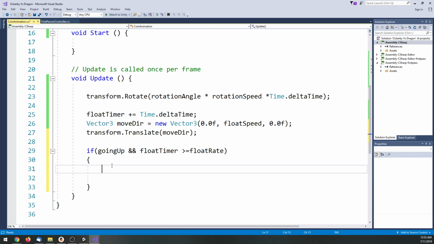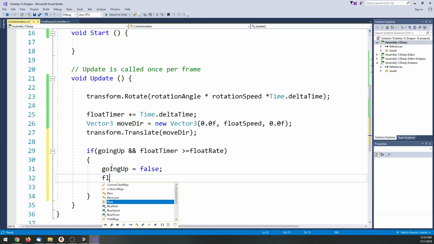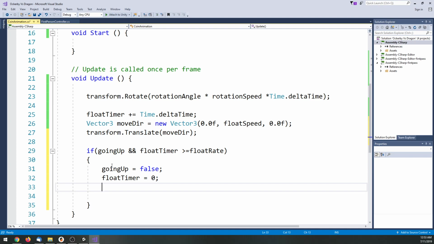Alright, but if it does trigger, we want going up equal to false, because we no longer want it to go up. We also want to set our float timer equal to 0, and that means that we reset our timer back to 0 so that it can increase again until we get back up to our float rate. And the last thing we need to do is change the direction that our coin, or cube in this case, is traveling.